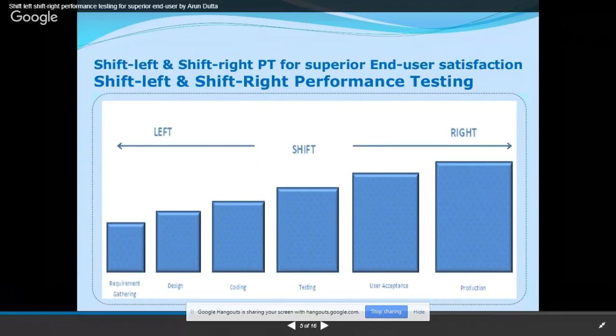And then the moment one particular module is done, you can certainly think about creating business critical scenarios for performance testing and start performance testing exactly at the time of the coding stage. The only thing you have to remember is that your application should be functionally stable.